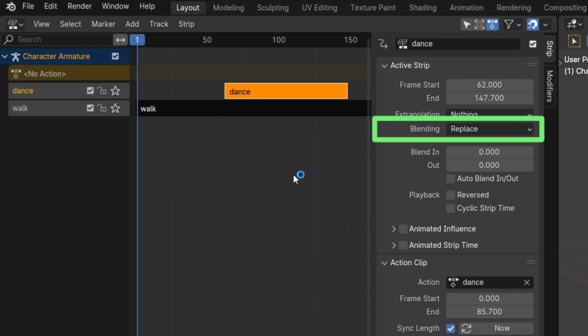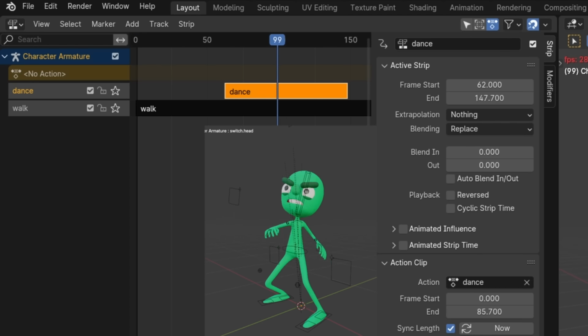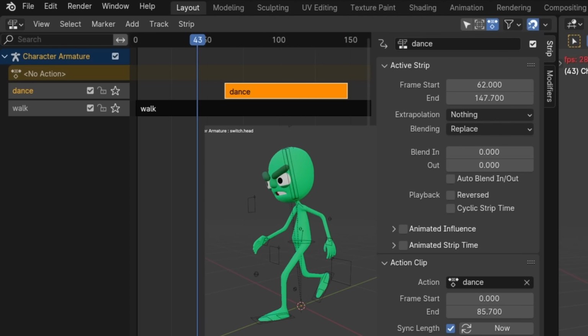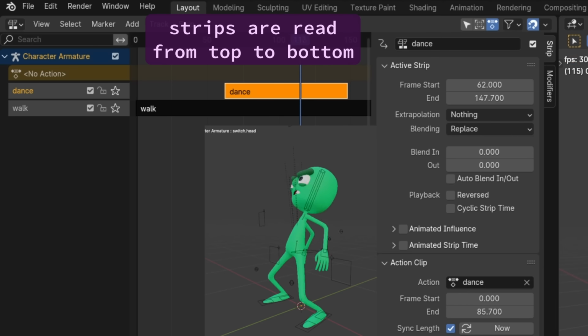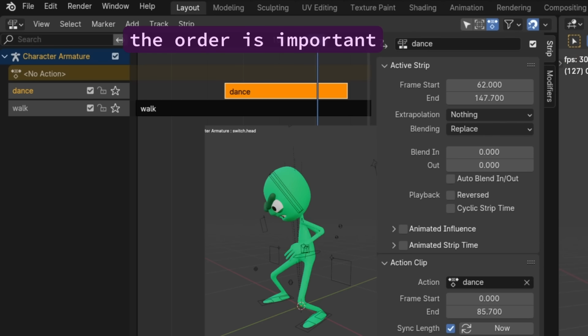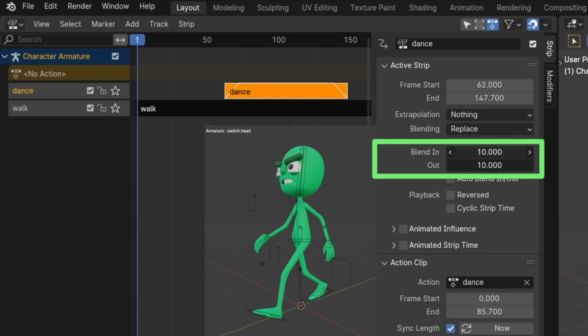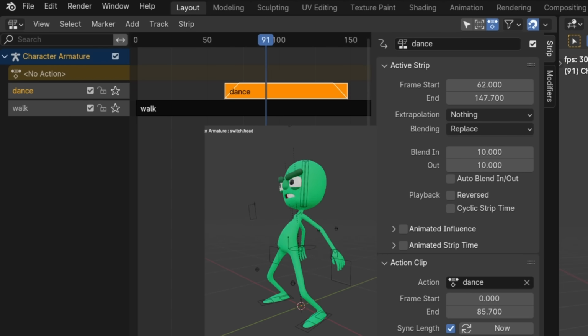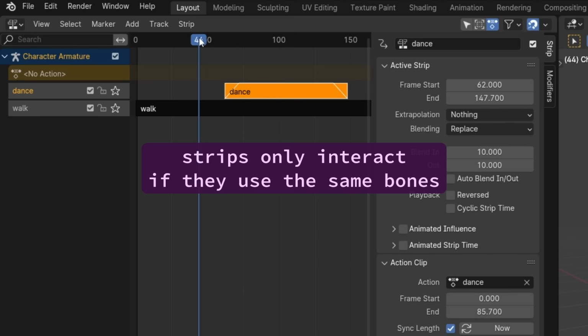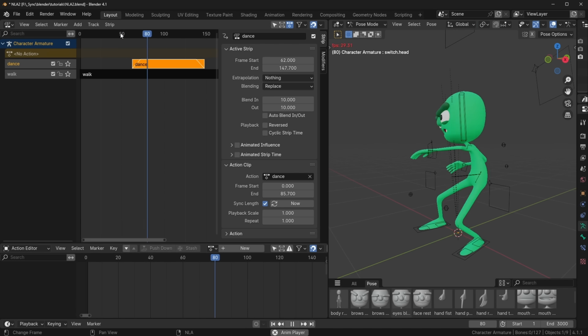Blending is set to replace, which means it's replacing any action that is below it. So as soon as the dance starts, the walk cycle is completely replaced. And this is all layer based, so strips on the top replace the strips below it. The order you place them matters, just like other layer based programs like Photoshop or DaVinci Resolve. I'll talk more about this later, but you can use these blend in and out options to make it replace more gradually. An important thing to understand is that actions will only interact with each other if they use the same bones. The walk and the dance are all using the same bones, so one will completely replace the other.